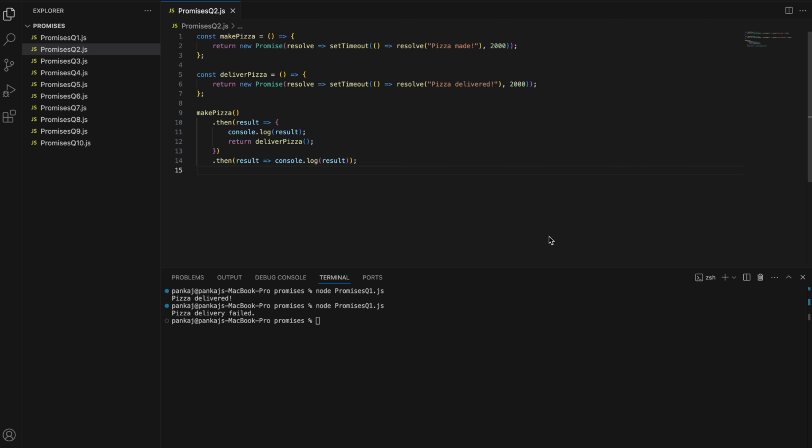Now, chaining ensures each task completes in sequence, and this is why we have the chaining concept. If we want to ensure that each task completes in sequence, we should use chaining here. So let me quickly run this and show you the output.